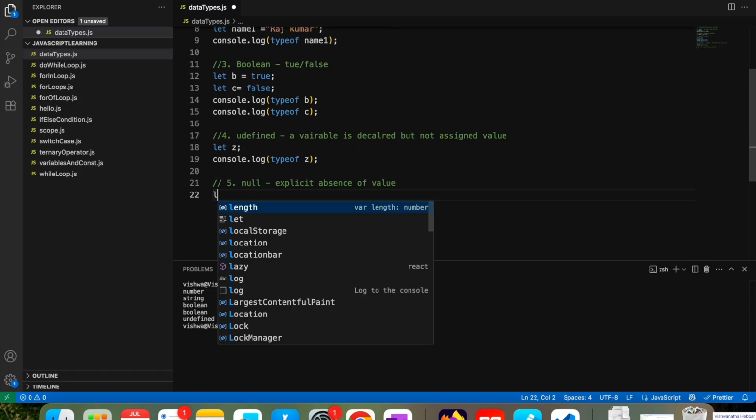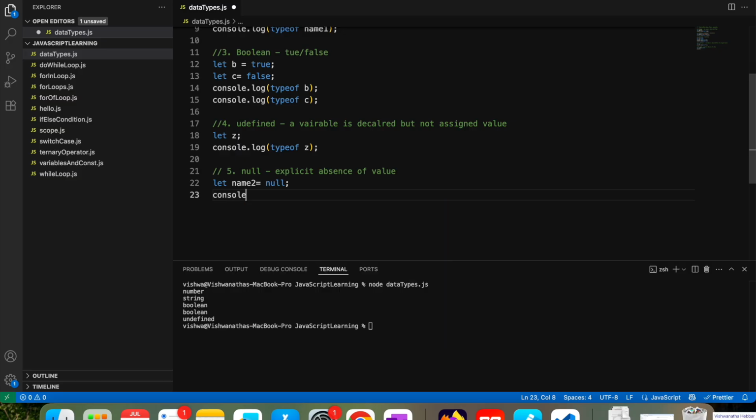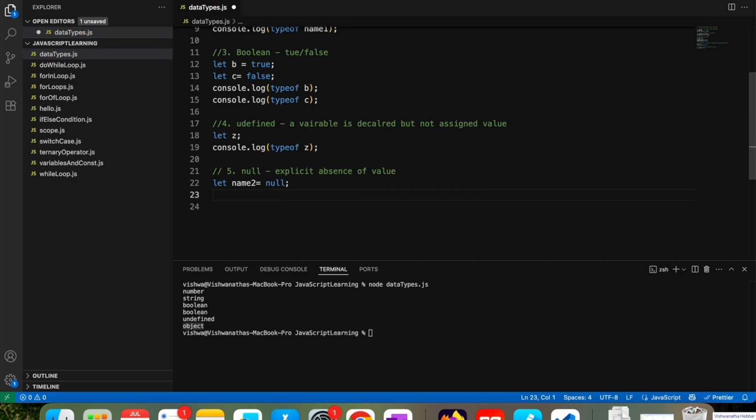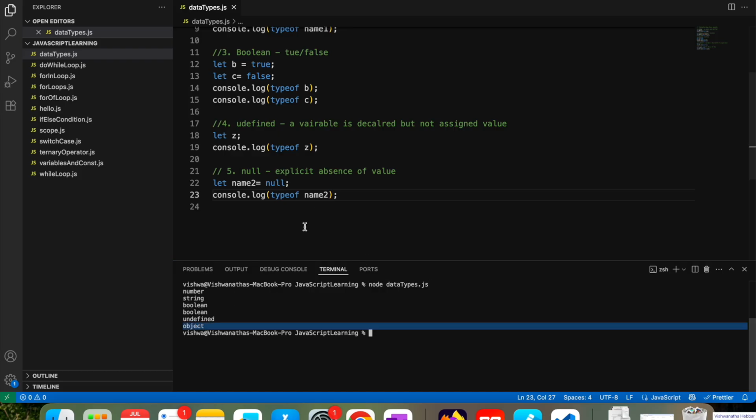And null is also another data type, which is the explicit absence of value. For example, let name2 equal to null, console.log typeof name2. If I print here the type of null, it would display as object. The type of null in JavaScript will be displayed as object. If I clear and run this, it will display as object.